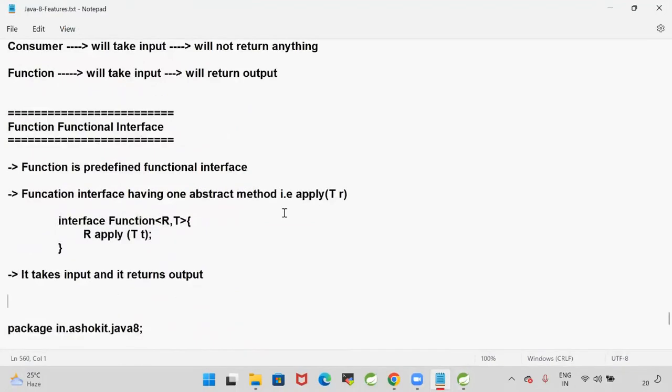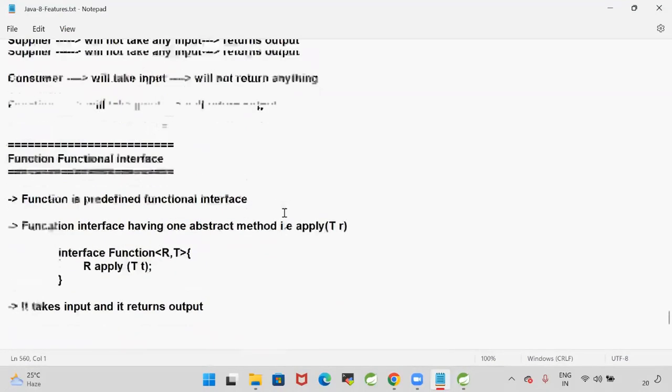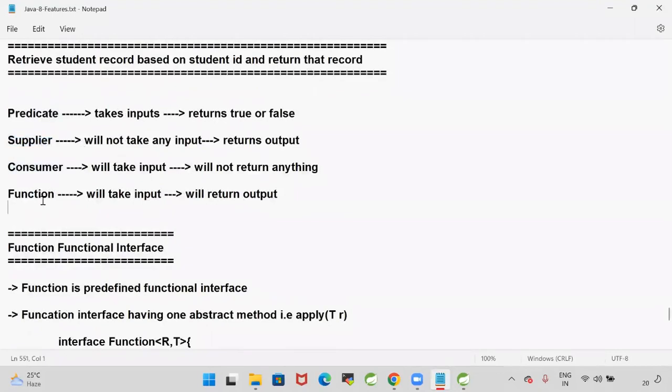Are you clear with this? Four functional interfaces: Predicate, Supplier, Consumer, Function. What is the difference between them and when to use which one? Are we able to understand the difference?